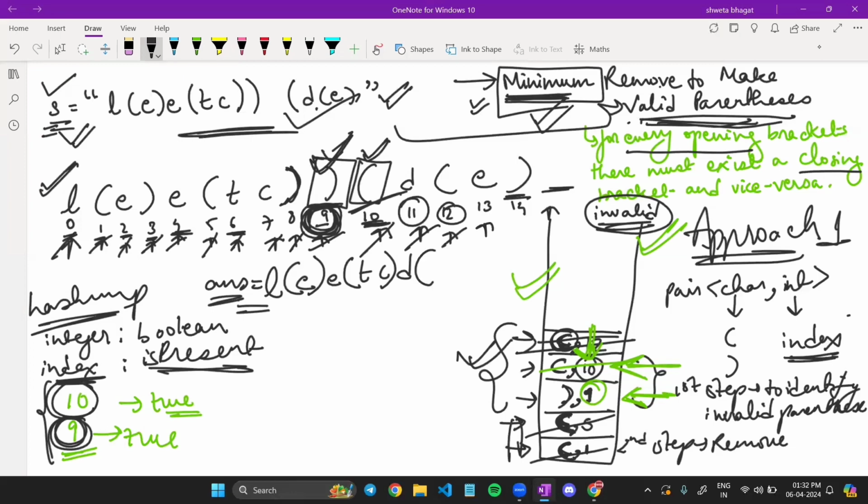We will add it. Move forward. The 13th index doesn't exist in the hash map. We will add it. We'll move forward. The 14th index doesn't exist in the hash map. So we'll add this one, and we'll move forward.